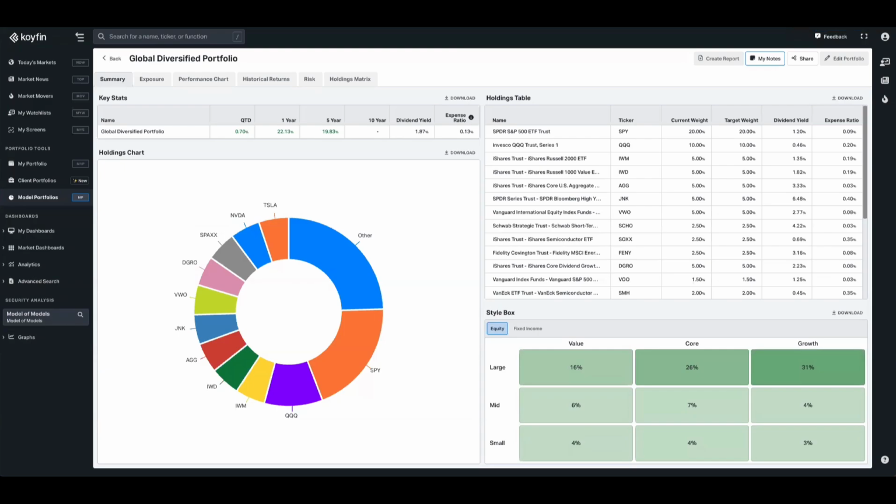We recently unveiled reports functionality inside of Koyfin, which allows you to create reports for client proposals, compare portfolios versus funds or other portfolios, and we also have reports in other areas of Koyfin, such as in fund snapshots, our new client portfolios feature, and of course, model portfolios. Today, I want to show you the workflow of reports and break it down for you.